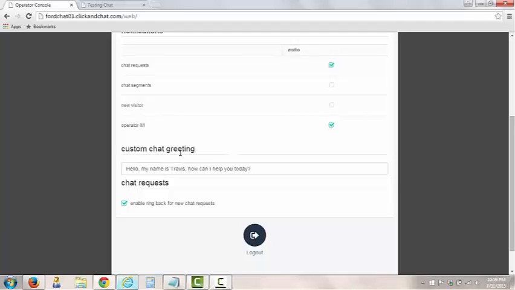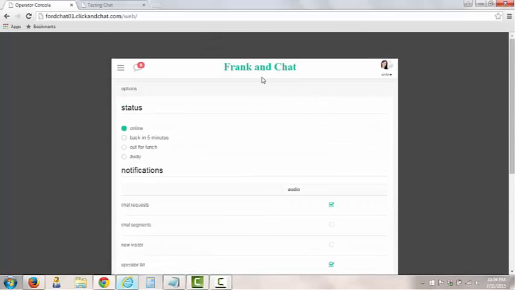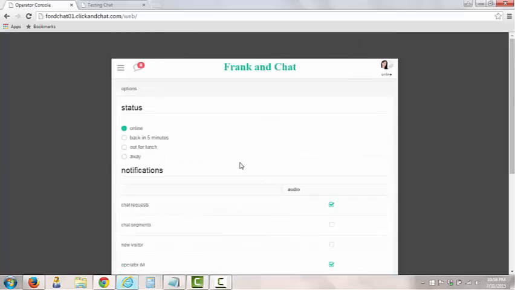You can change the custom chat greeting to be whatever you see fit. So for example, we'll just change this to hi instead of hello. Chat requests, you can turn on enable ringback for new chat requests, which will notify you of a pending chat until you answer that chat. You can log out from here as well as just simply exiting the application. And just note, there is no save button here, so any changes you make, it will automatically accept that.